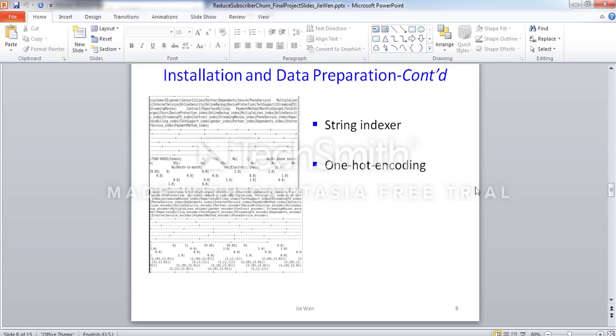In order to make machine learning packages work, there are two important steps. One is string indexing. The other one is one-hot encoder. String indexing is to change the categorical columns into numbers so that the machine learning packages can identify them. But after that, there are some issues. The column values do not make sense.